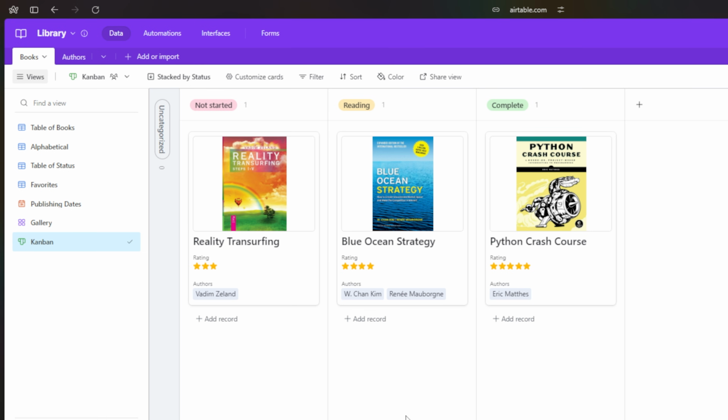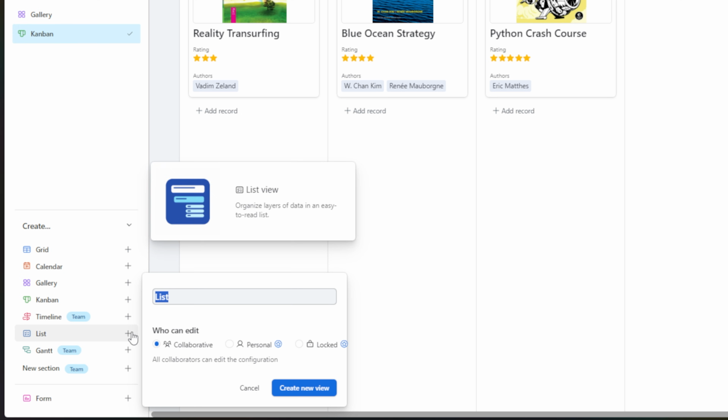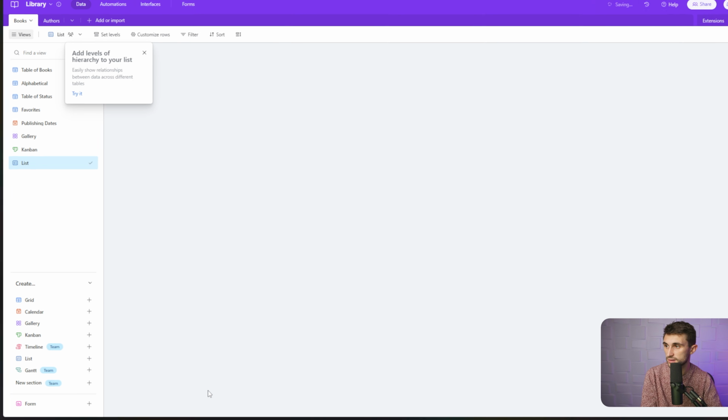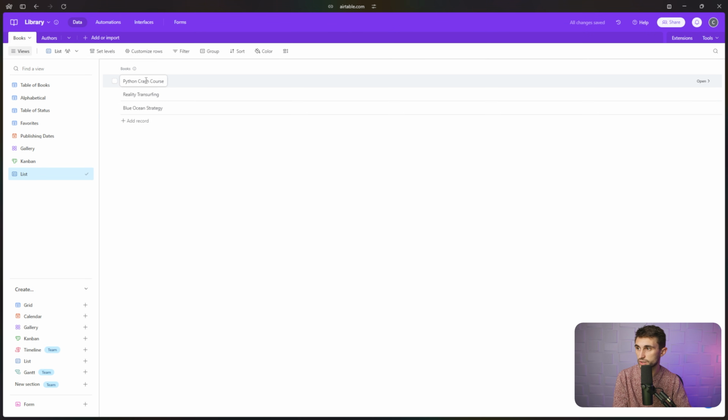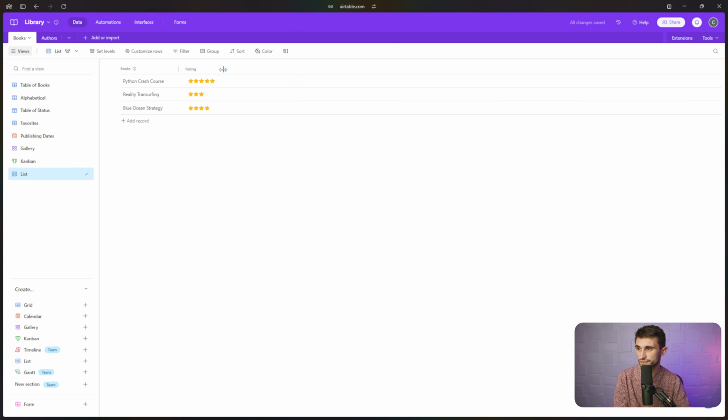Another simple view that's similar to a table, but it's going to be a little bit cleaner, is the list view. So if I add a list view and hit create, as you can see, it's just going to pull in a nice clean list rather than a table. And I can also add some of my other fields here if I want to as well. So as I said, this looks very similar to the table, but it's just a much cleaner way of looking at it.